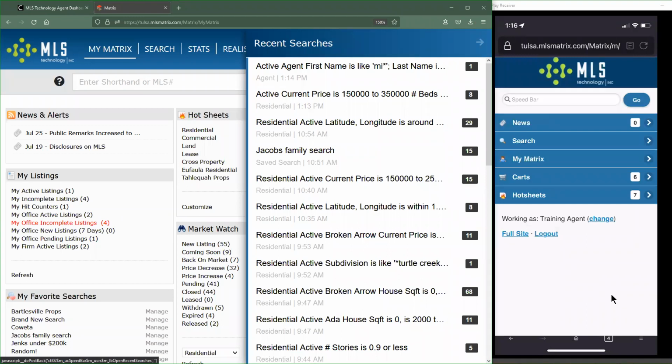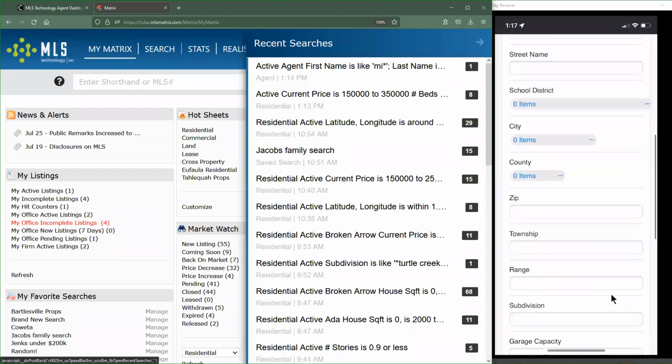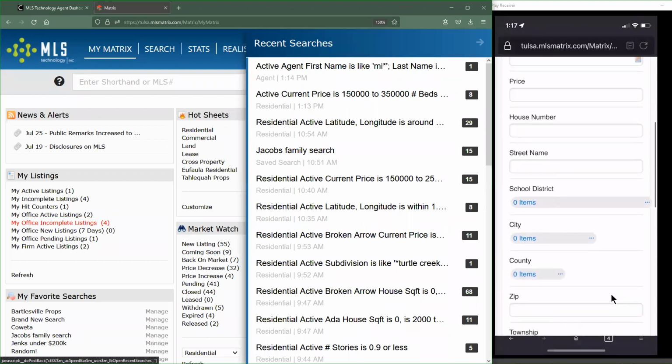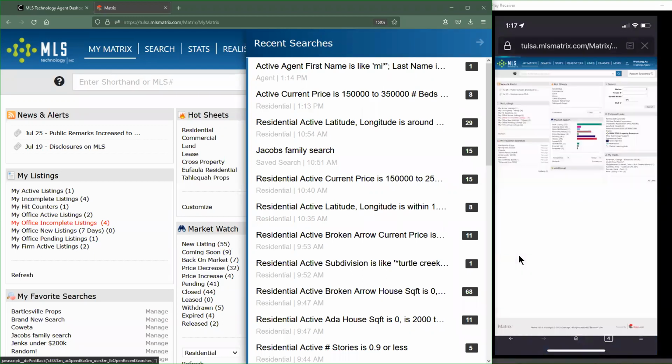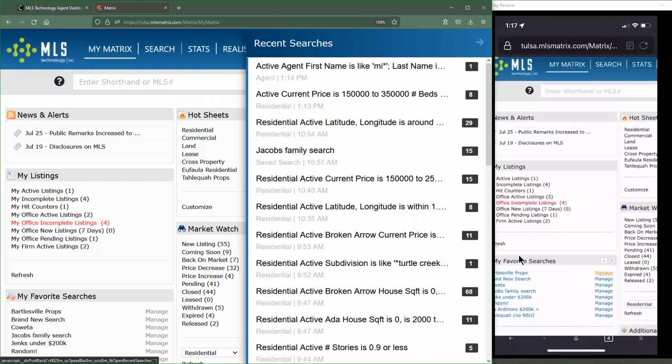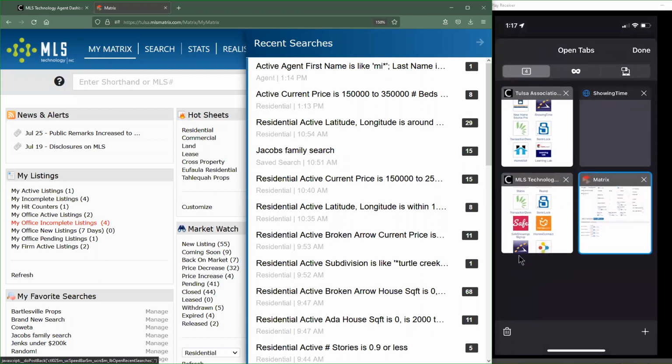Also, if you guys do find that there's some limitations within the mobile version of Matrix that's maybe making it a little bit cumbersome, or let's say that you are trying to run a search on the residential side and it's just not including all of the elements that you would like to search by, you can always switch back over to the full version by going back to the home page and then just clicking on full site. This allows you to go back to the regular version and put your phone into horizontal mode, and you can run your search using the same basic tools that you had access to before. So easy peasy.